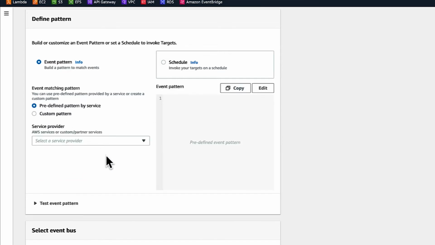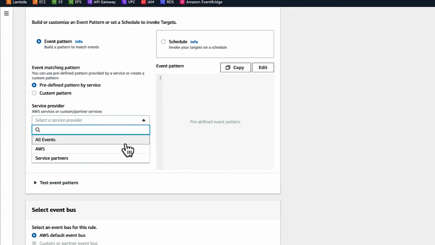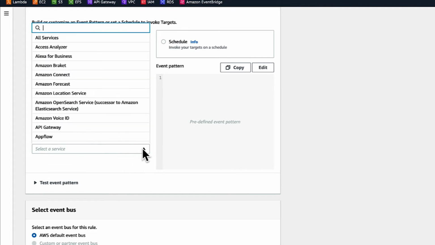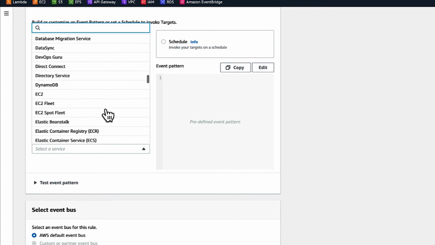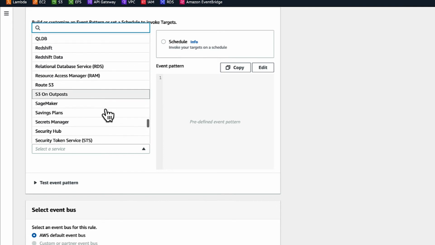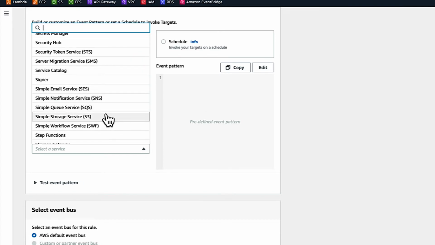Now, in our purpose, we're going to select predefined pattern by service, and we can either select all events, AWS events, or events set up by service partners. And when I set this up, I can select the particular service I want to use. It could have been all of them. We see a wide list here, but what I'm going to look for in this case is the simple storage service, or S3. So I'll select that.